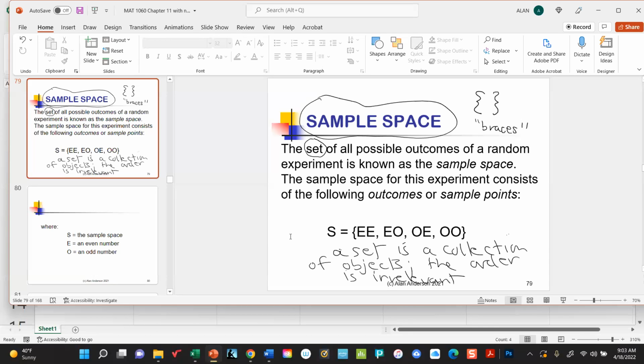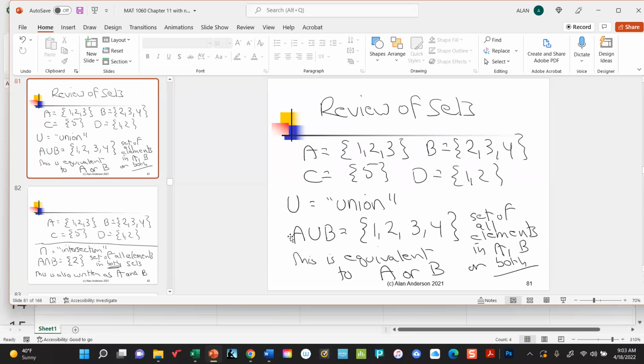Okay. All right. Now, just a quick review of set operations or set algebra, in case you've started to forget. It's been a long time, I'm guessing, since you were introduced to sets, but you were certainly introduced to them somewhere along the way.